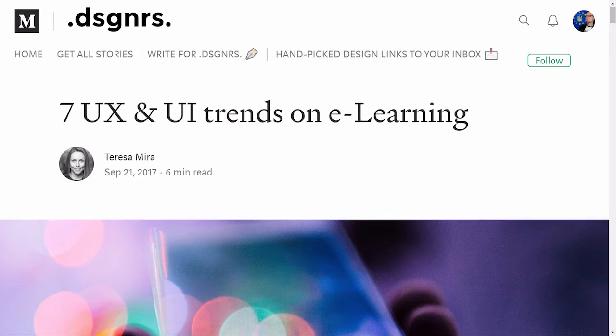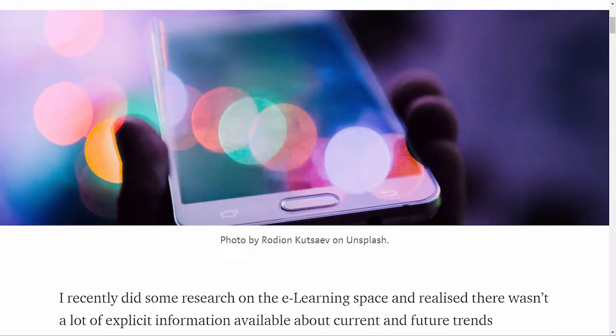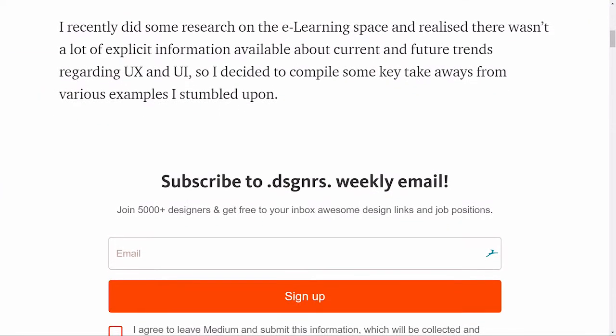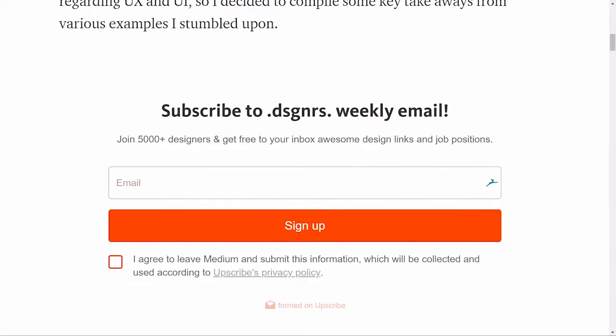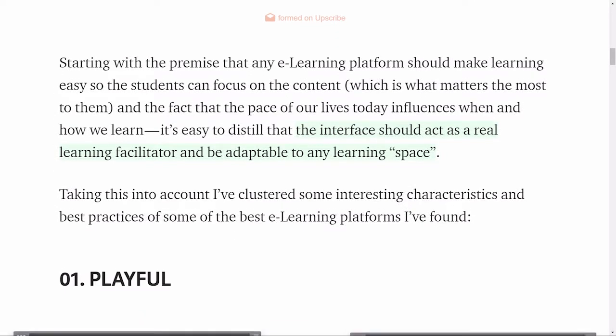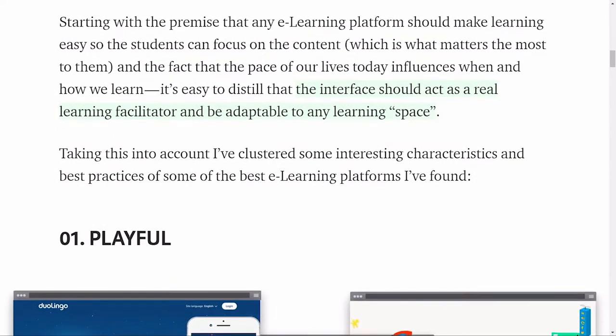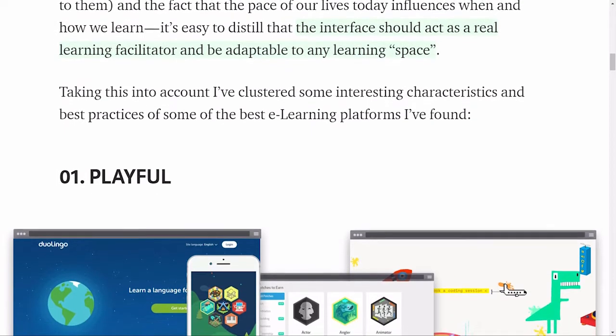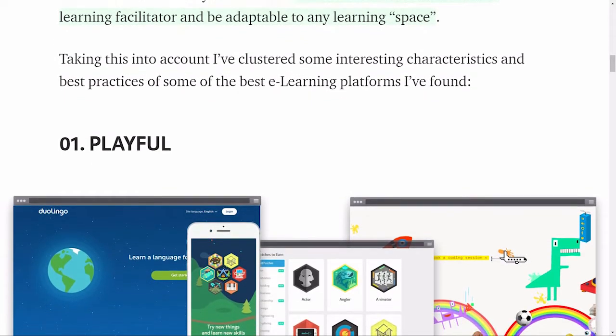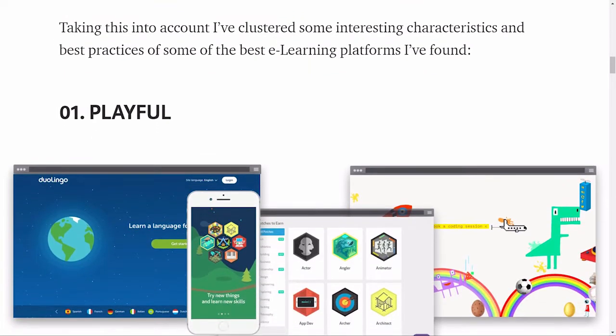The last but not least point for today is the article, namely 7 UX and UI Trends in e-learning by Teresa Myra. Here you can find a list of improvements that promote an autonomous learning process, be engaging, dynamic and accessible to provide better learning journeys.